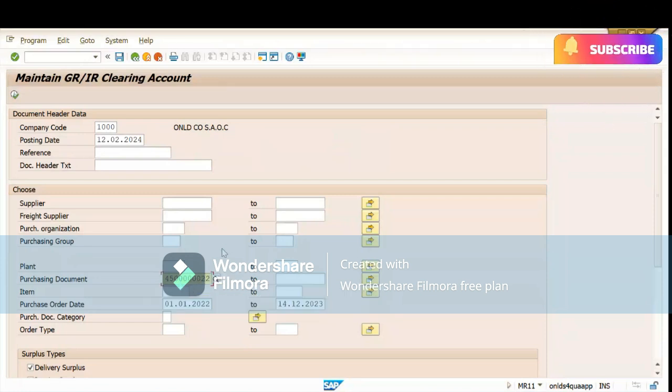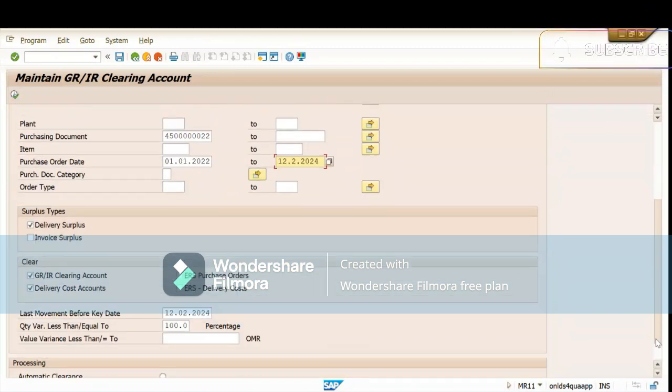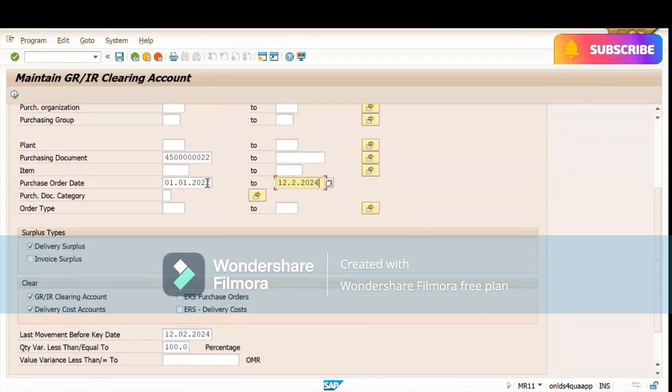And I have to select for up to 12.2.2024. The dates are also important here. So please don't select the previous year, only select from this year onwards. You have to select only this year. 1.1.2024. This is important. These dates are important, please.